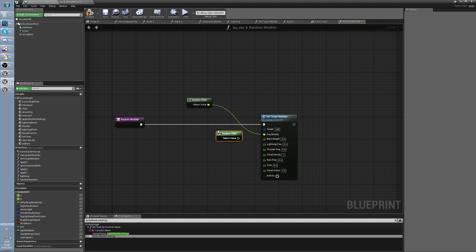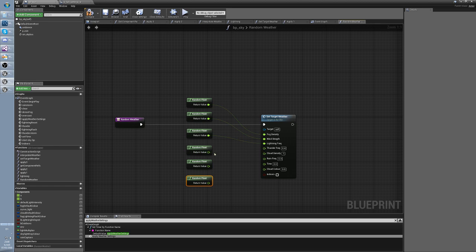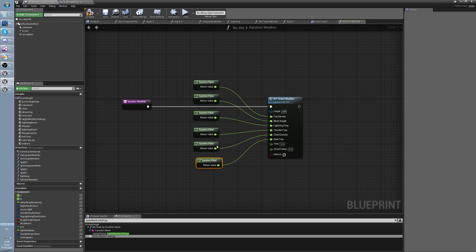Look at this, my friends. Okay, so wind strength, lightning frequency, thunder frequency, cloud density, rain frequency. I just don't know what time is. Time, I have no idea what it is. Oh, it's the time of the day. Nice. Well, changing the time of the day within 30 seconds would look a bit weird, but okay. And cloud color, I don't know if this one is also from 0 to 1, but who cares?